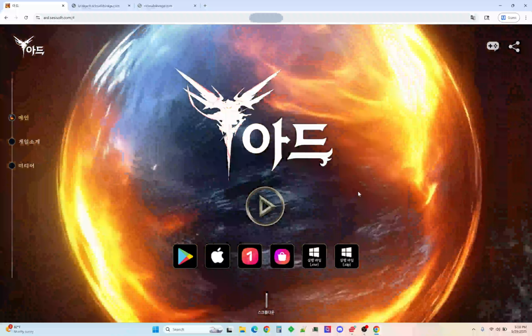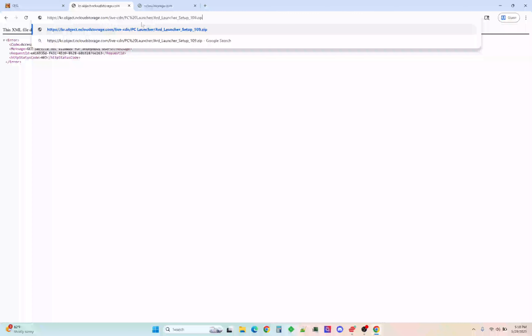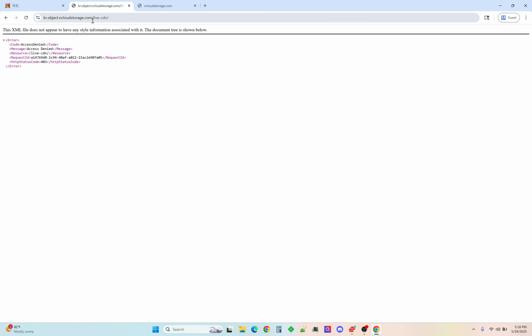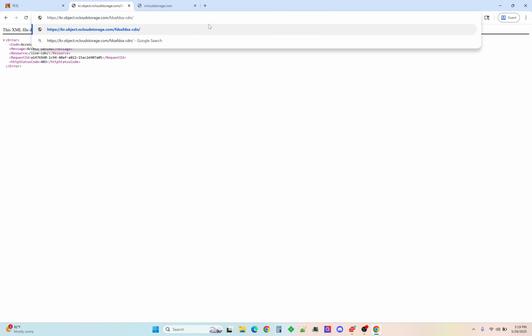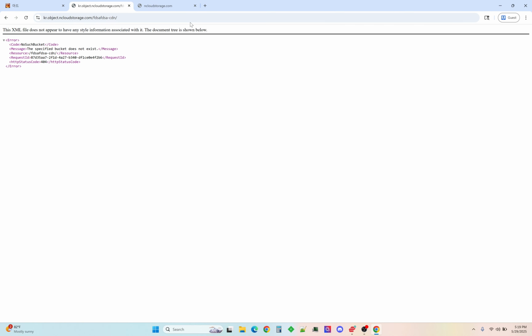Copy link address. Here's the full link. Okay, what we're gonna do is we're actually gonna delete everything from this point. And you see where it says live CDN. So if I press enter, access denied. Now let's scramble this and just see what it says. No such bucket.